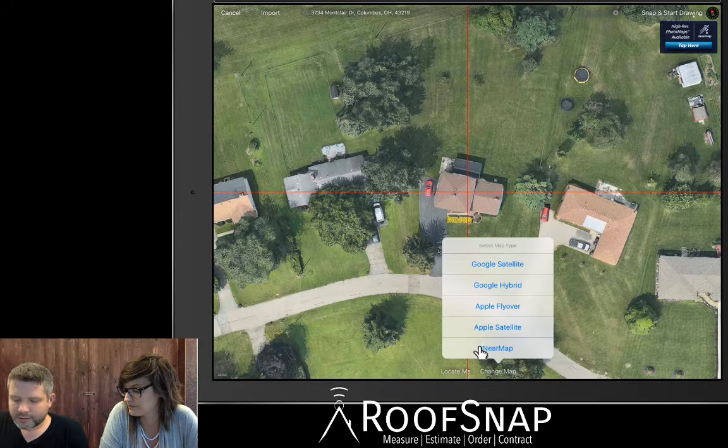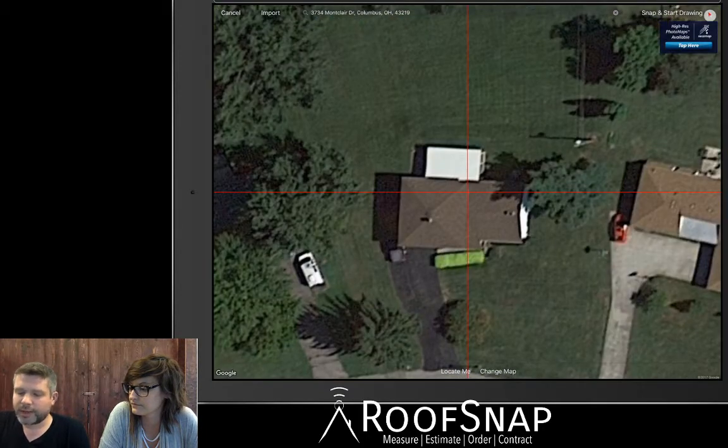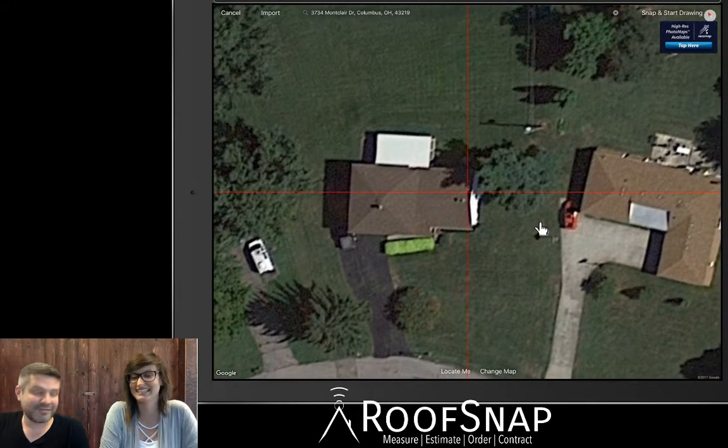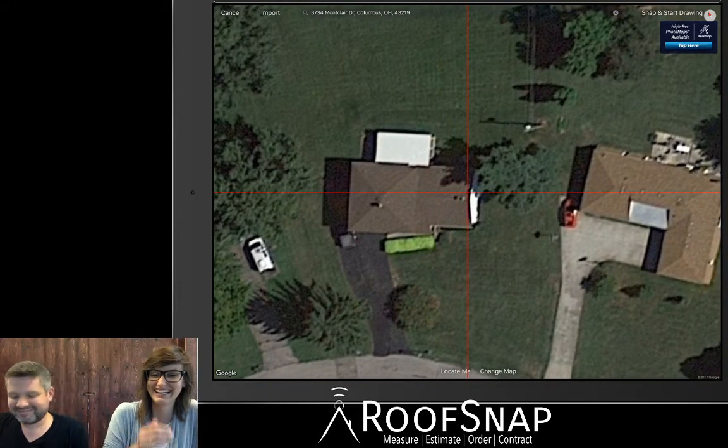There's also a Near Map button here, but this one is only for people who have an annual subscription with Near Map. If you do not have an annual subscription with Near Map, you can make an in-app purchase here and buy a Near Map image for $5. Now you think, $5, why wouldn't I just use the Google image? Well, there's a few reasons. Tell us why.